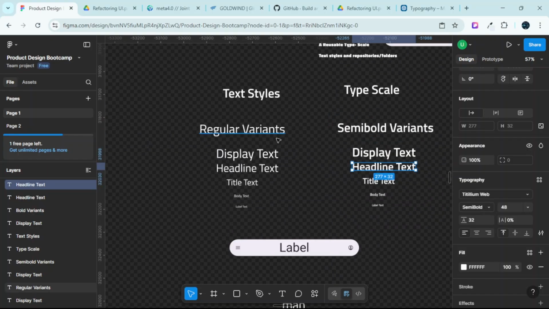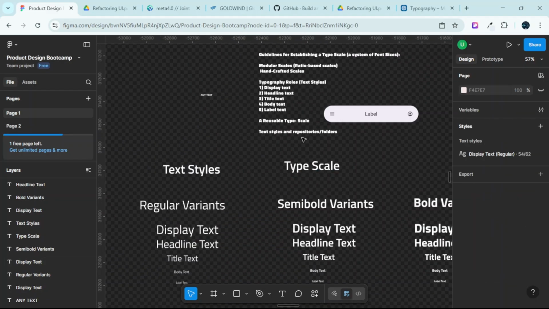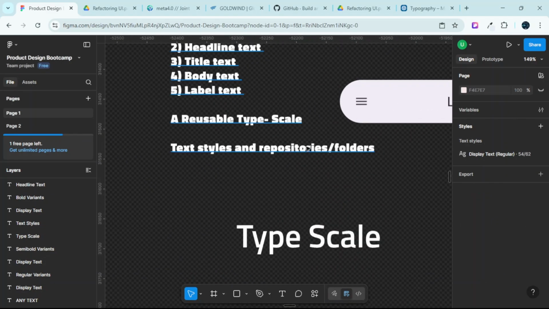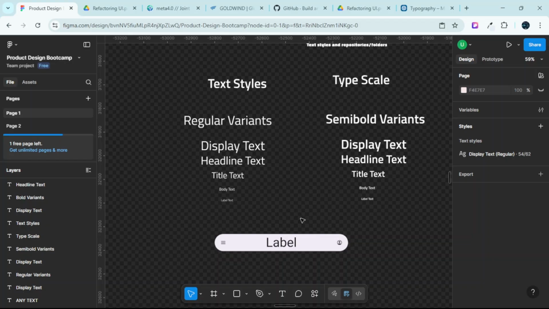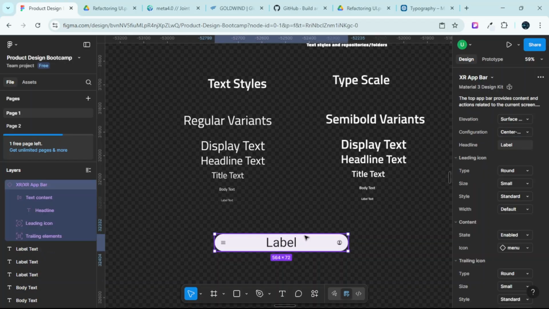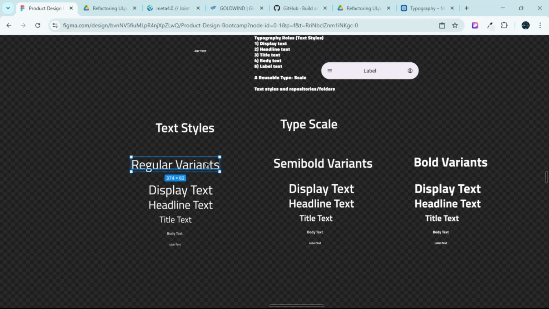Now in that case, you're going to put each of them in a folder. Those folders are called repositories. So you can call them repositories or you can call them folders. That's what I mean by type scales and repositories over here. So you are going to save everything that you have inside a folder. Now, how do you save everything that you have inside a folder? What you simply do is determine the folder from looking at this text here. I have three variants here. I have regular, so there'll be a folder for regular. I have semi-bold, there'll be a folder for semi-bold. I have bold, there'll be a folder for bold.